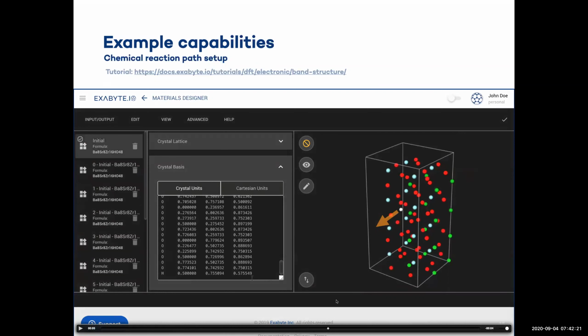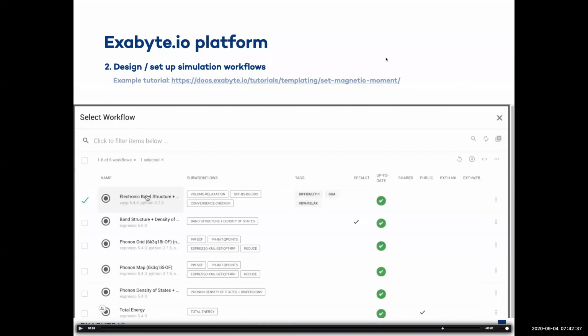So in this case, I'm looking at an NEB, nudged elastic band set, that specifies a particular reaction. Here we have an atom of hydrogen migrating along a specific path inside the larger matrix. And that's how we encode the chemical reaction from its initial to its final step.